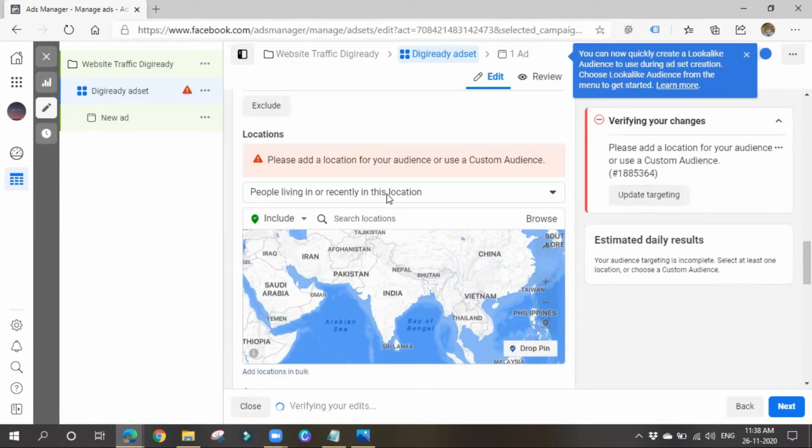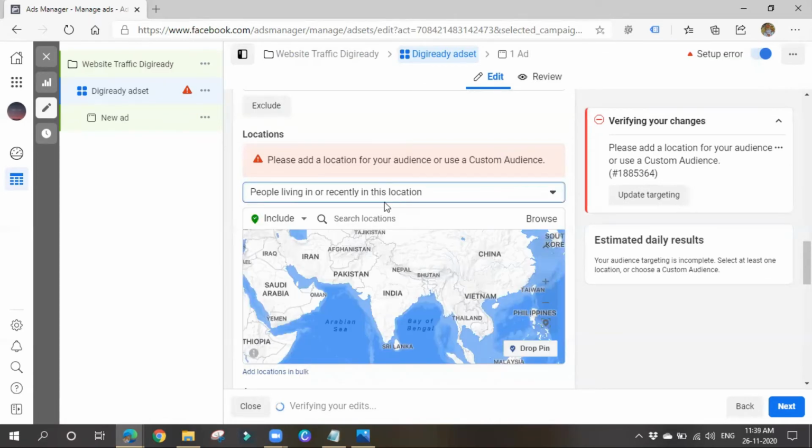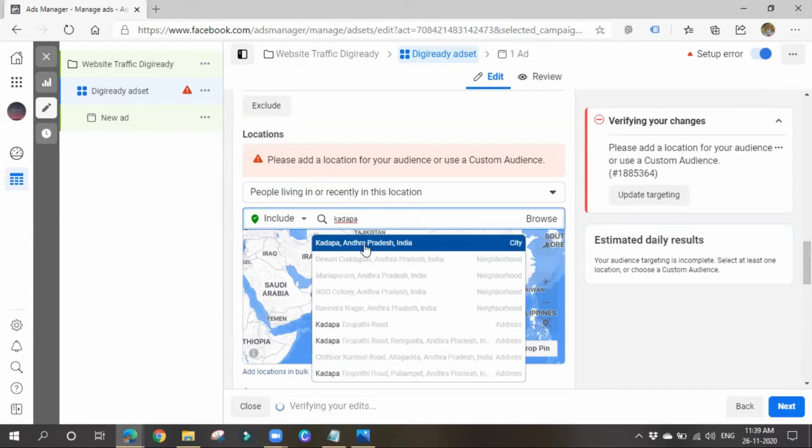If you want to show your ad to people only residing in this particular location, you can include them. Otherwise, you can exclude those locations also. I want to show my ad in Kadapa.